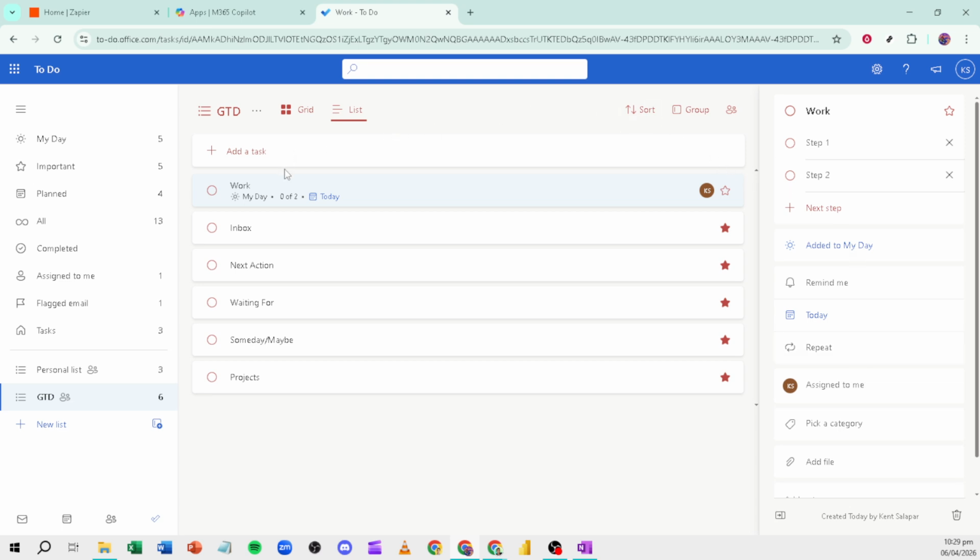That's it. Share your list, manage access, assign tasks, and track your own work, all within Microsoft To Do.